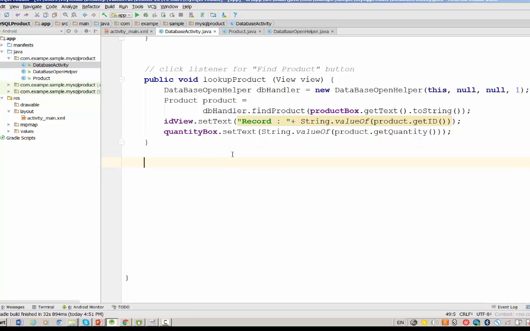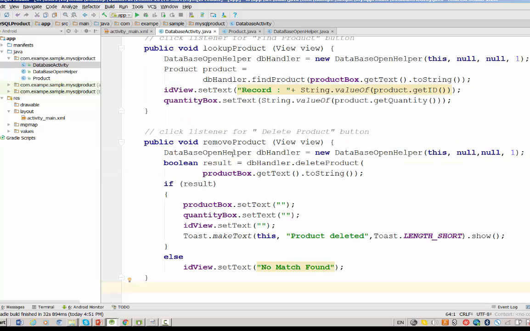And finally the last method, the click listener for the delete product button. So what we do here for this button, we again activate the database open helper, and we call the delete product method from the database open helper controller. So basically if the result is positive, we clear the edit fields and we say product deleted. Otherwise we just say no match found.